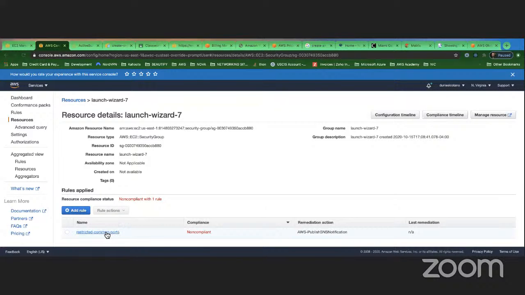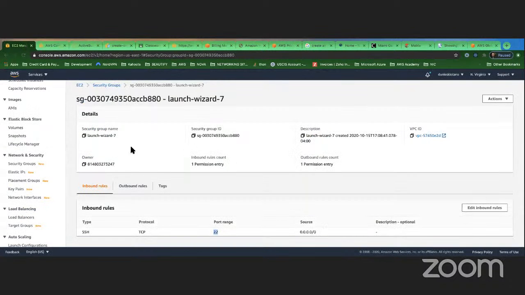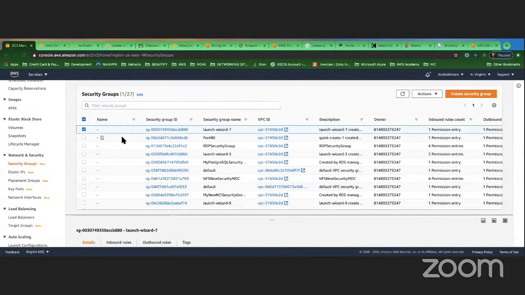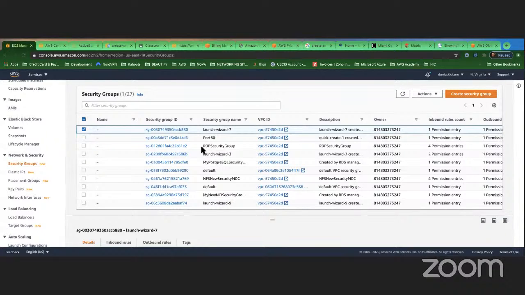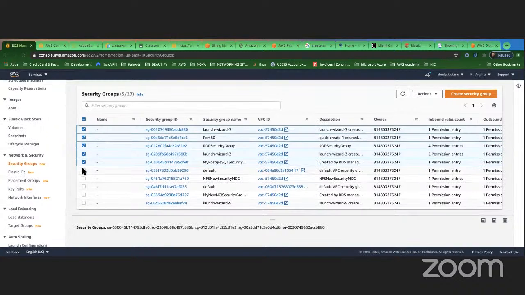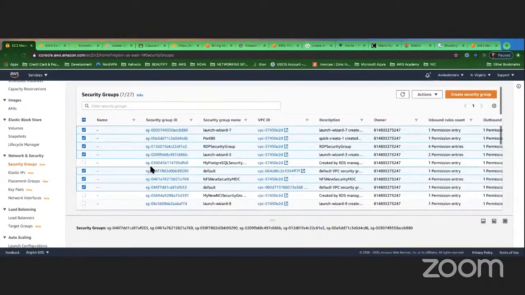I'm not compliant here. Okay, so now if I delete those security groups that have port 22 open, and I have a bunch of security groups, let me see if I can delete some of them. Maybe not this one, this one, this one, this one, this one. Let me see if I can delete these.